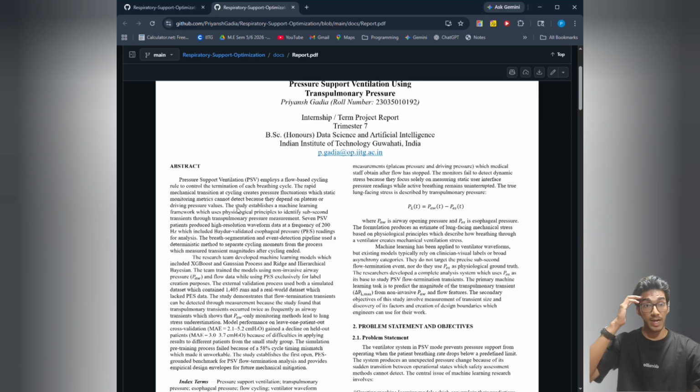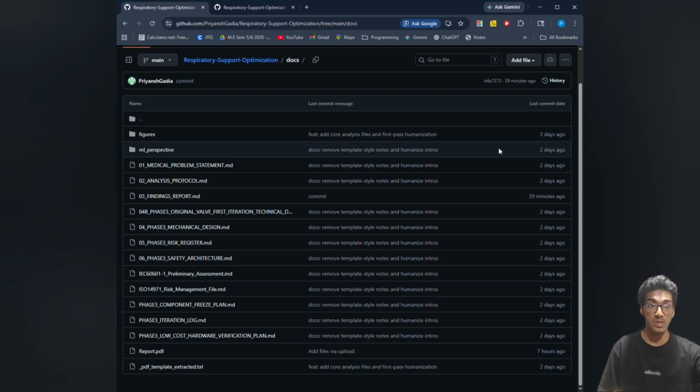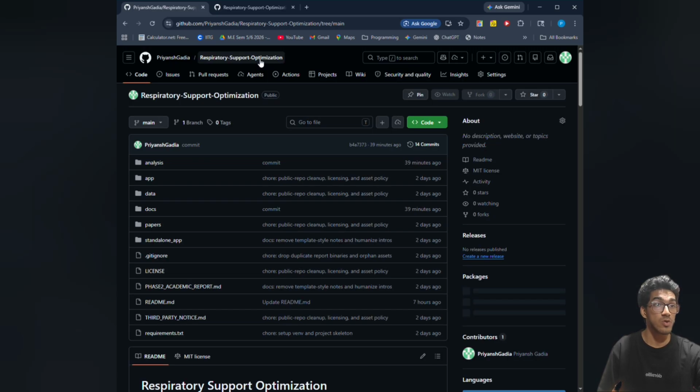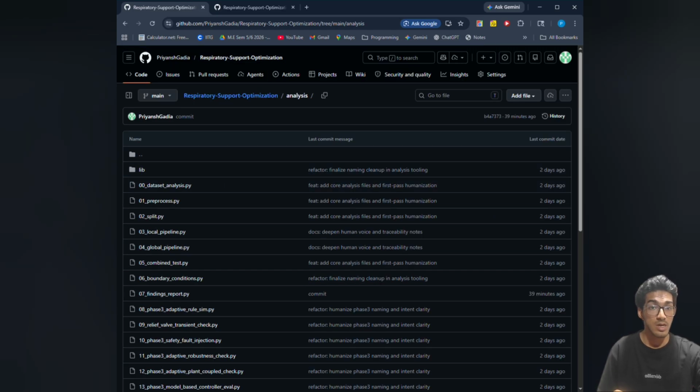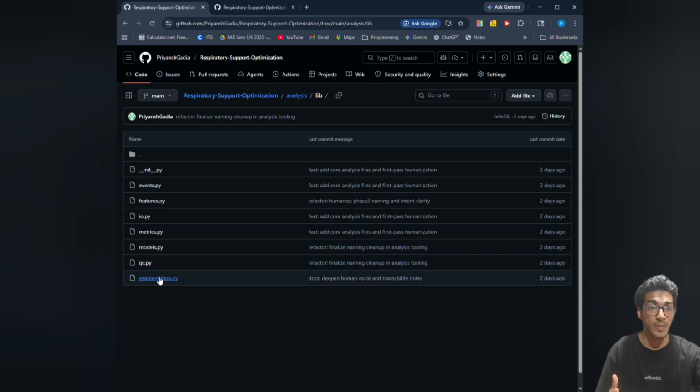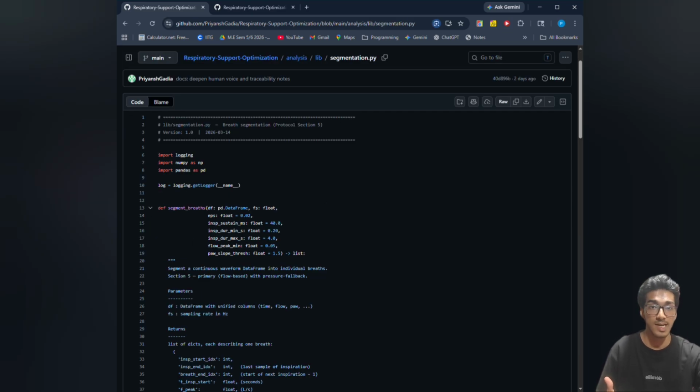Now coming back to the pipeline that we were following. We first need to turn the raw waveforms into training rows. This is the data science part. If we go back to analysis, and over here in the library folder, we have the segmentation part. The data that we get from these datasets is a long continuous waveform, and we need to convert it into one row per breath.